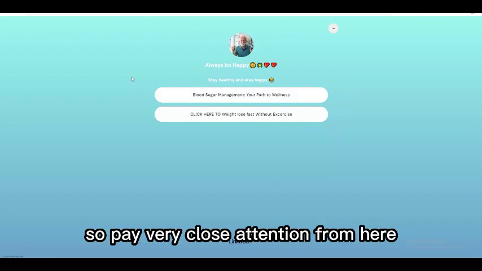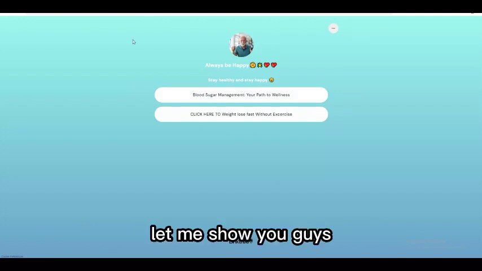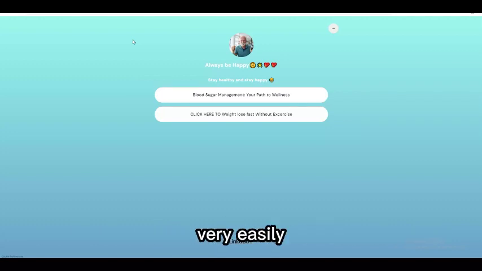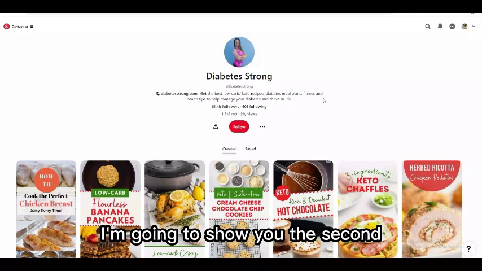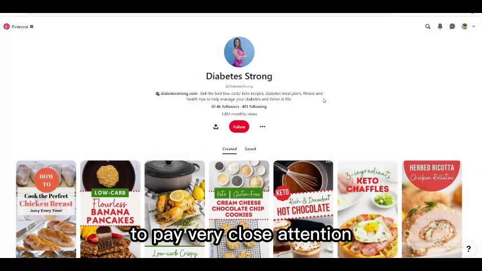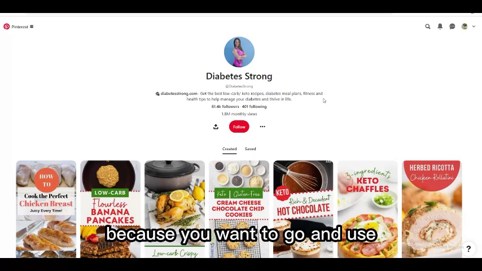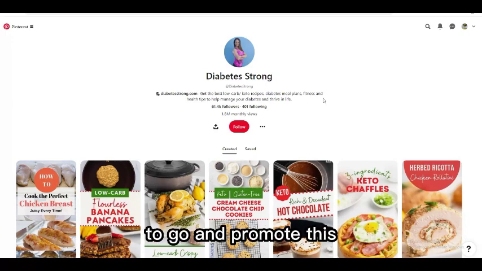So pay very close attention from here. Let me show you exactly what you're going to do from here. Let me show you the first method to promote this very easily by showing you examples of people that are doing this exact method right here. So the first step is you're going to go right here to Pinterest. This is the first method, and after that I'm going to show you the second method. Be sure to pay very close attention because you want to use both methods to promote this offer right here.